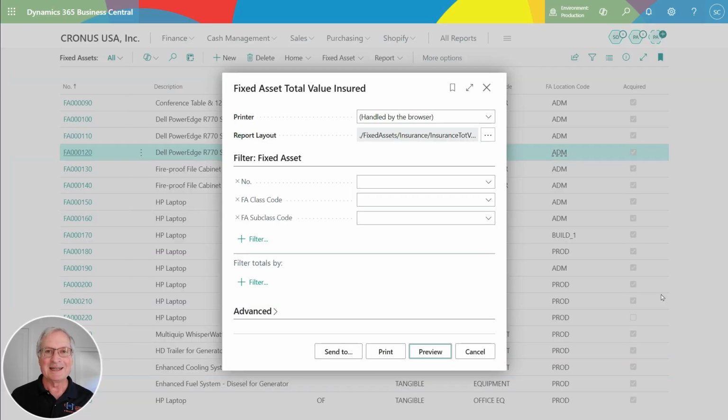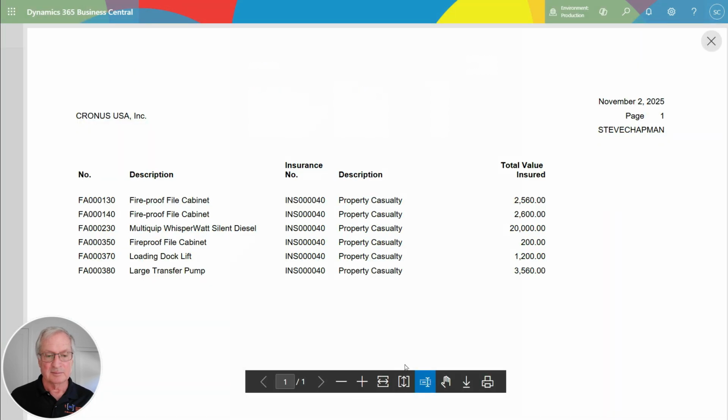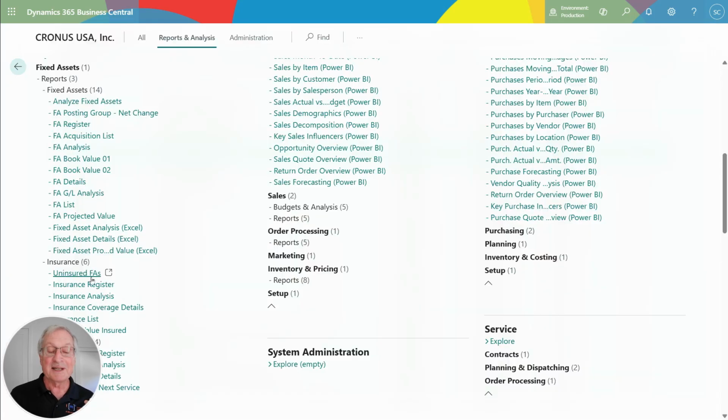And here's another way to look at the assets that you have insured. Let's run this report. This is a more concise report. It shows all the fixed assets. This is an easy one to hand to your insurance person to verify that is correct. And finally, let's look at the uninsured fixed assets. This is important as well.